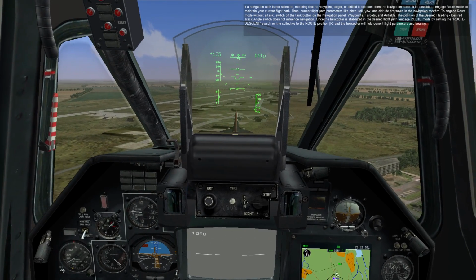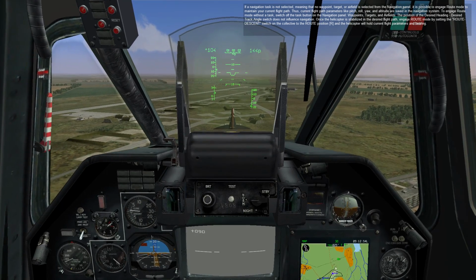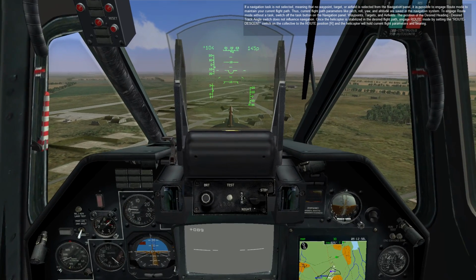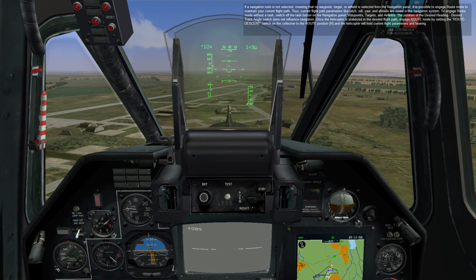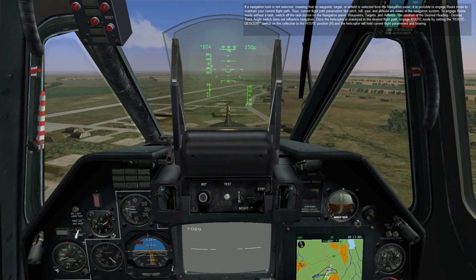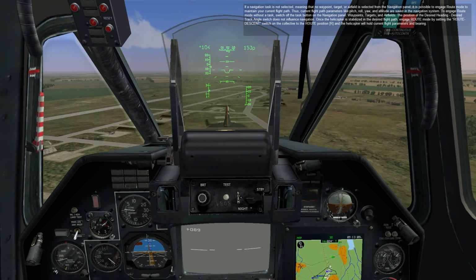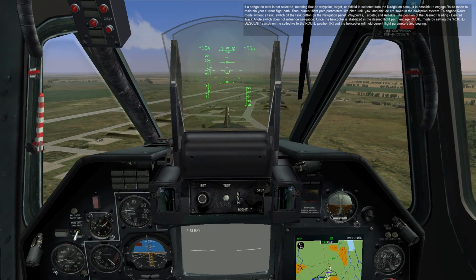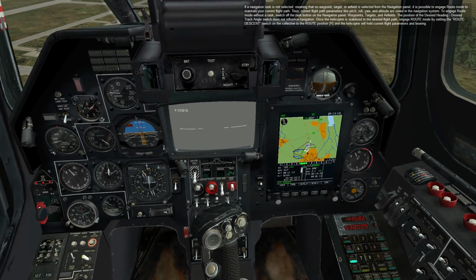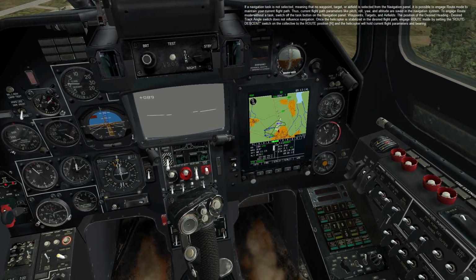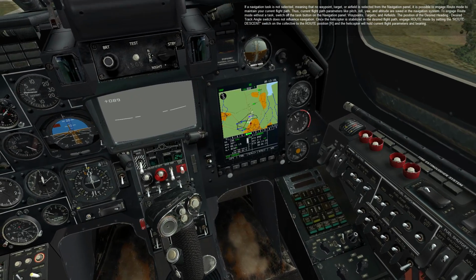If a navigation task is not selected, meaning that no waypoint, target, or airfield is selected from the navigation panel, it is possible to engage route mode to maintain your current flight path. Thus, current flight path parameters like pitch, roll, yaw, and altitude are saved in the navigation system. To engage route mode without a task, switch off the task button from the navigation panel, waypoints, targets, and airfields. The position of the desired heading, desired track angle switch does not influence navigation.